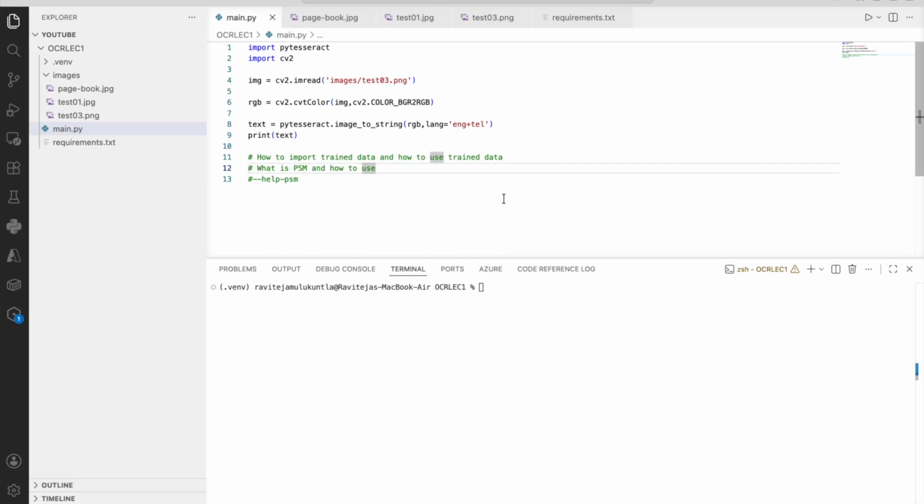In the previous video, we discussed what Tesseract is, how to use it, and how we grab the text from the image using pytesseract. So these topics we have discussed. Now let's see how to import the trained data and how to use this trained data in our project. And let's see what PSM is and how to use it.